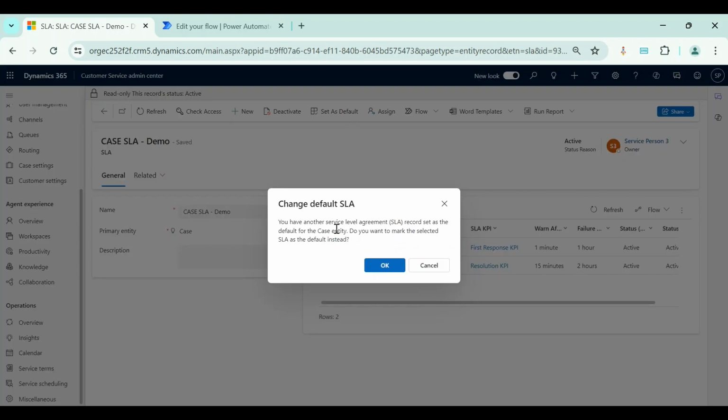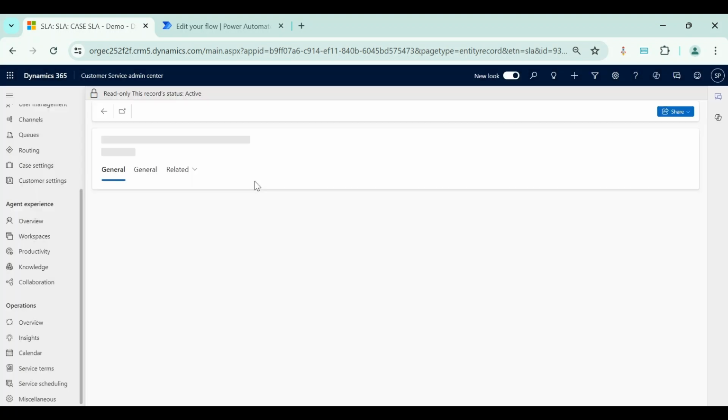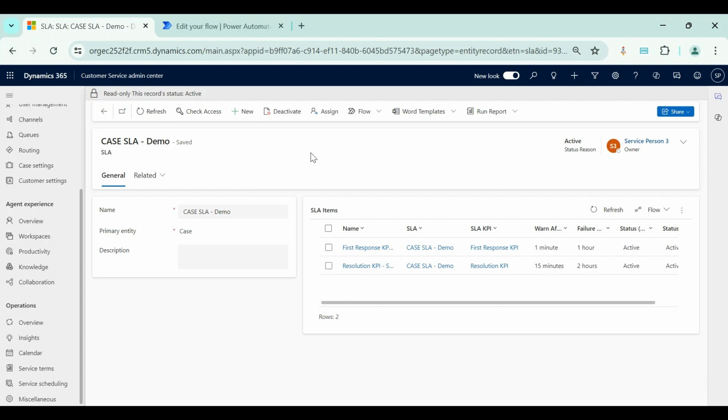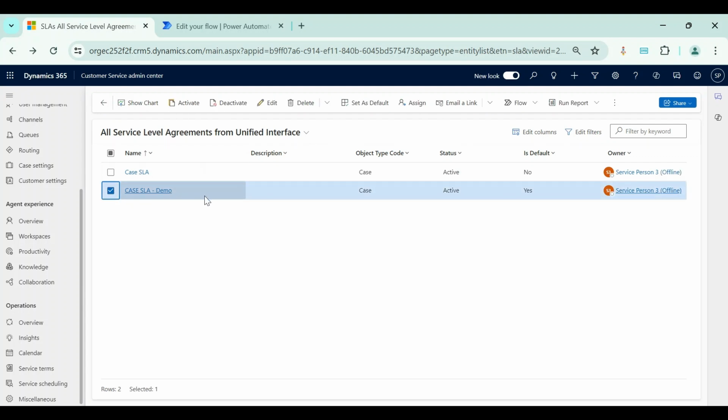So it is telling that you have another SLA as a default, but if you want to continue this as a default, then the other one will be marked as not default. Okay, we'll go ahead. So this particular SLA that I created will become active, and this is the default record. Default SLA. And here you can see the flag. This is the one that I created, case SLA demo. And here you can see the is default flag is set to yes.